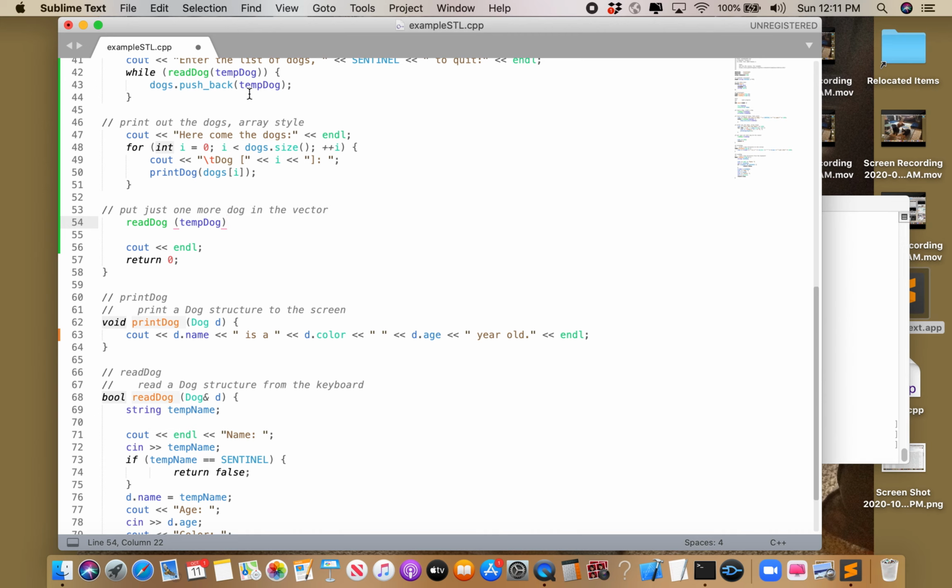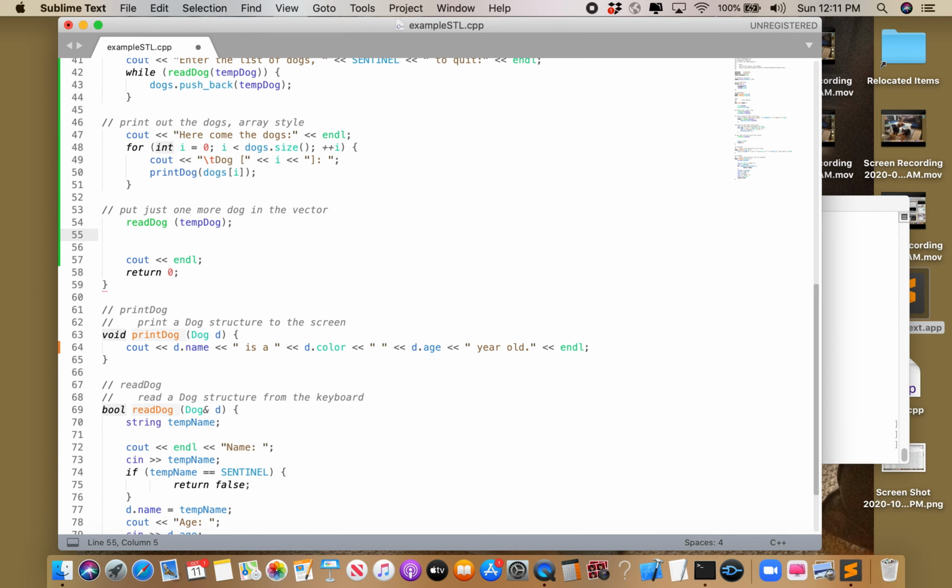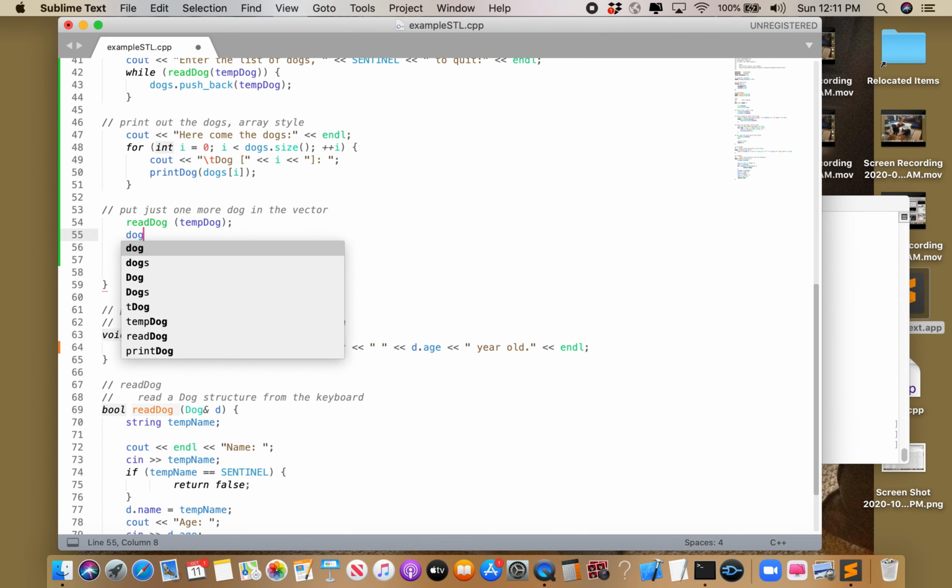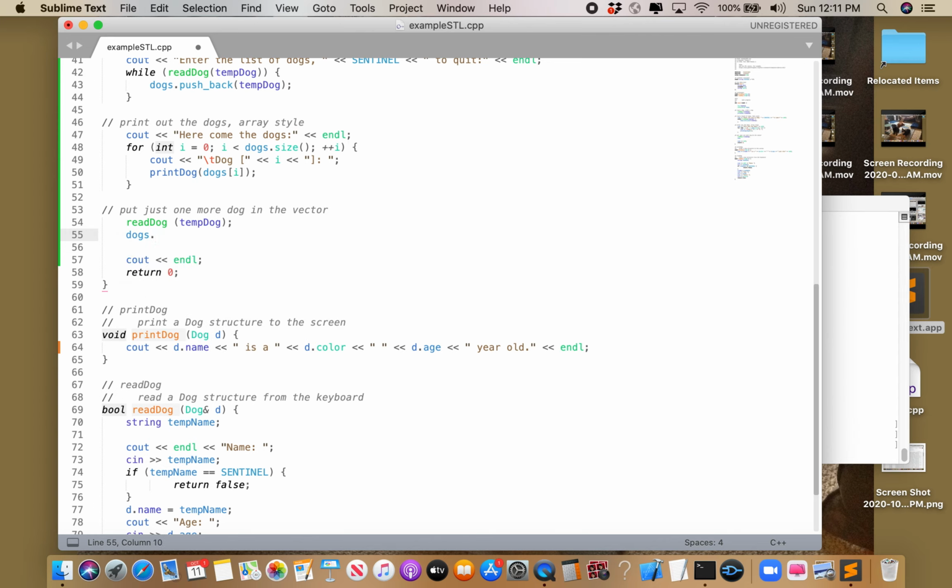So if I'm successfully reading something into the temp dog, the little lobby variable here, then I put that in, and it actually makes a copy of it. It's not copying by reference, so I don't have to worry about preserving the value of temp dog. It makes a copy of the value of temp dog, that structure, into my vector of dogs. And now they're all separate from each other. Read it, and I don't want to print it back out. I just want to push it back.